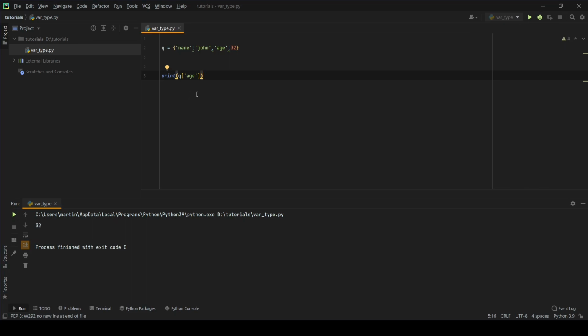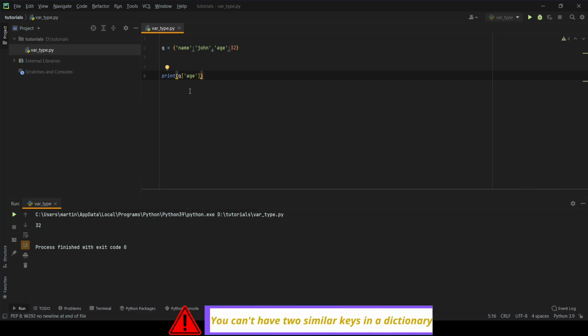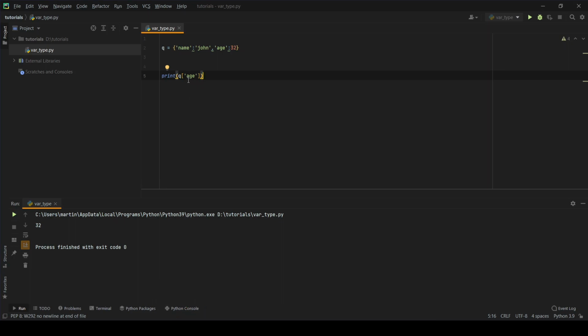One of the important things to remember in a dictionary is you can't have two similar keys, because you don't know which to refer to. If you say name and you have two similar ones, name John and name Mike, Python doesn't understand that. So always take care that you don't put two similar keys in a dictionary.